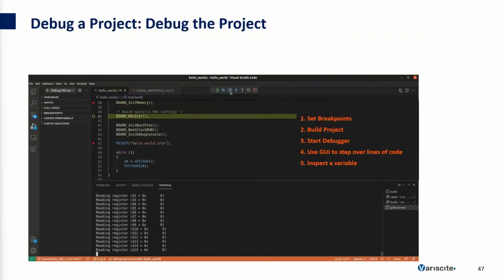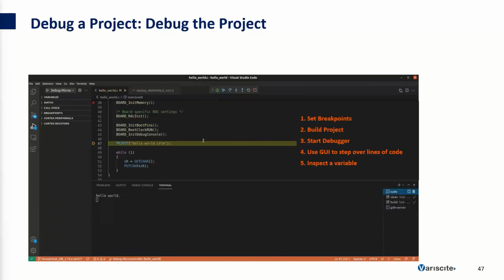After this, we can use the interface to step over different lines of code. We can select run to simply run. Open up the serial port here. When we step over the Hello World line, we can see that Hello World is printed. Again, we're inside the infinite loop here, and it's echoing back what we type.